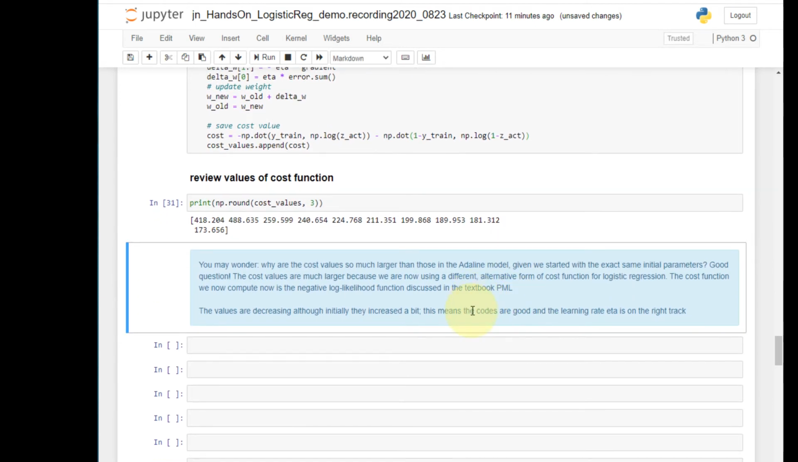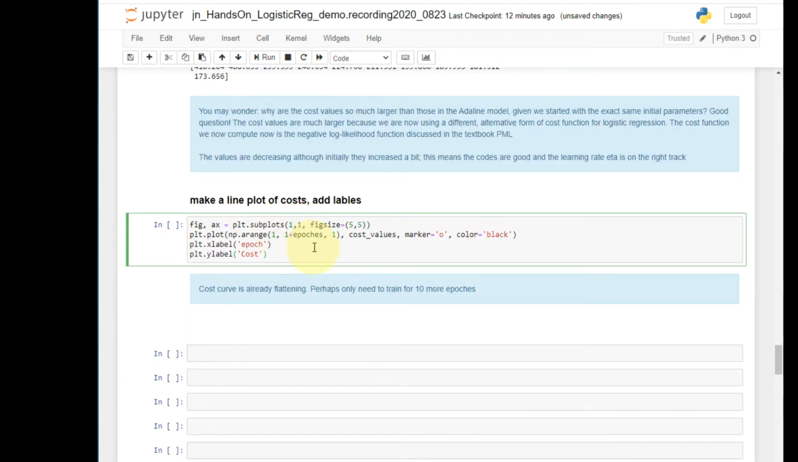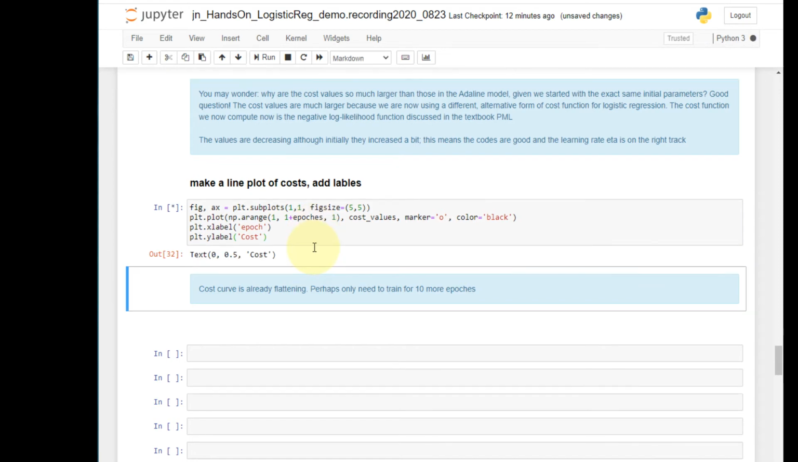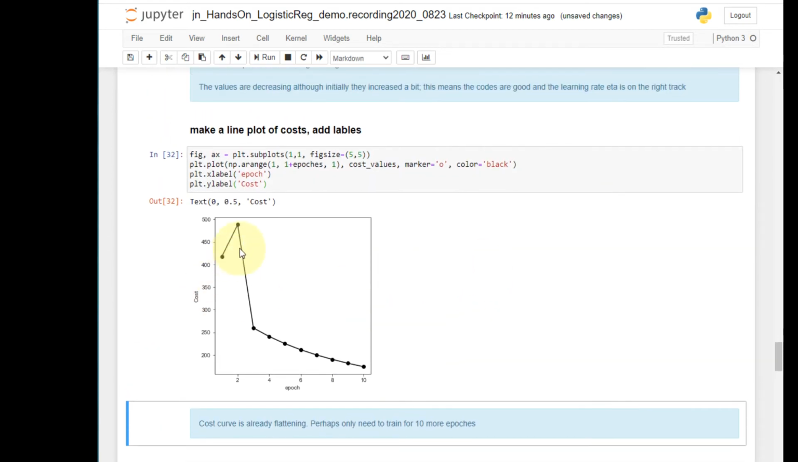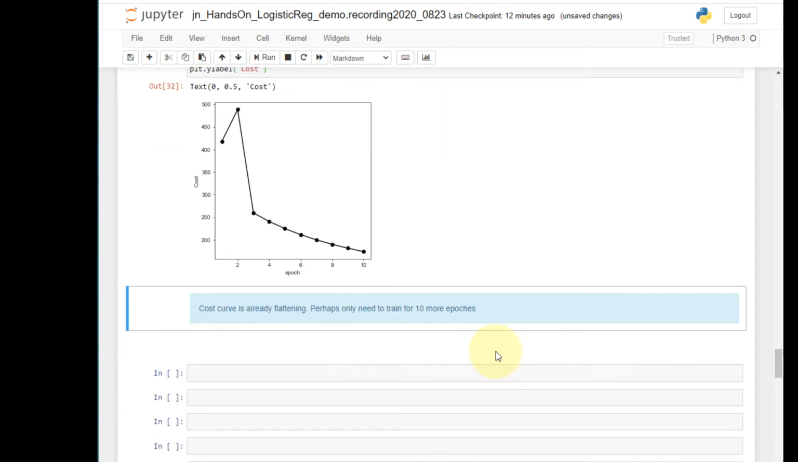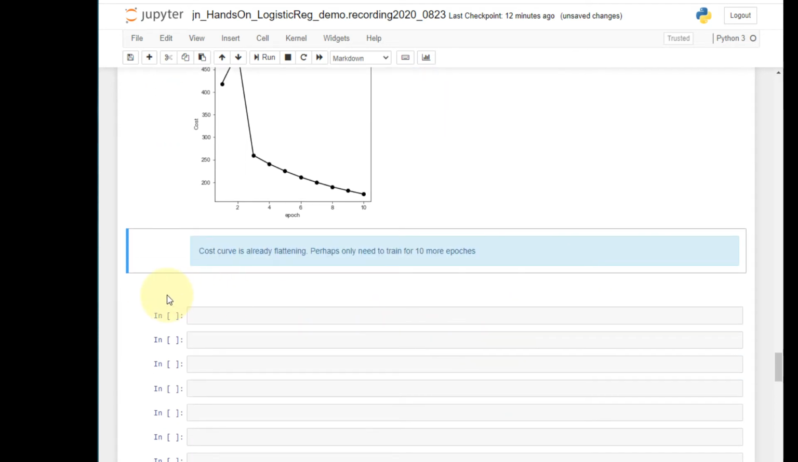Next, I will plot a line chart to look at the trajectory. The code for making the plot is almost the same as the one in the Adaline model implementation. Now as you can see, the trajectory is good, the curve is flattening, although it's still learning. So maybe I need 10 more epochs. So next I will restart the process, reinitialize, and retrain the model with more epochs, but keeping the learning rate and everything else the same.